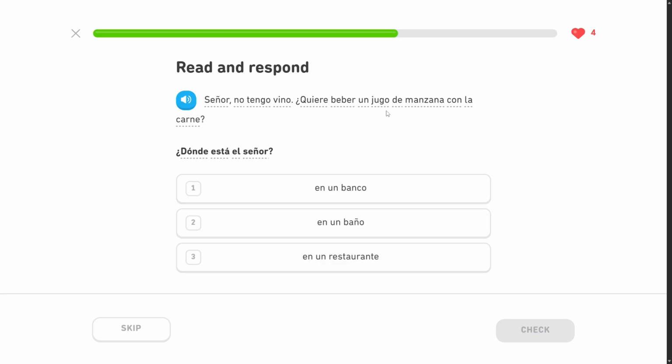¿Quiere beber un jugo de manzana con la carne? So it's quiere, would you like, do you want to drink, beber, un jugo de manzana. Jugo is juice. De manzana means of apple, right? Would you like some apple juice? Con, with, la carne, with the meat. Would you like apple juice with me? We don't have wine.